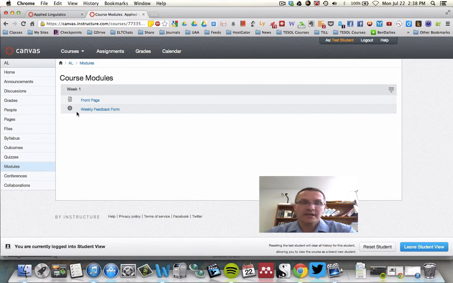These are the types of information that you can include in these feedback forms that you will be able to respond to each week. But there are a lot of different types of content that may be included in these modules. They may include discussions. They may, as I mentioned before, be pages. But one way to access these are through the modules. And again, this will be organized on a weekly basis.